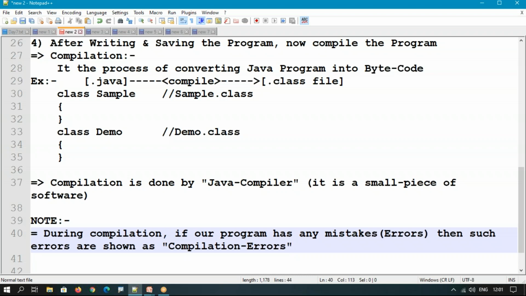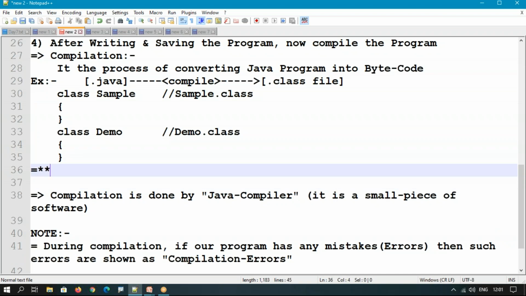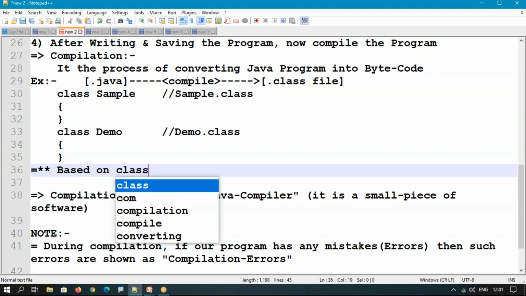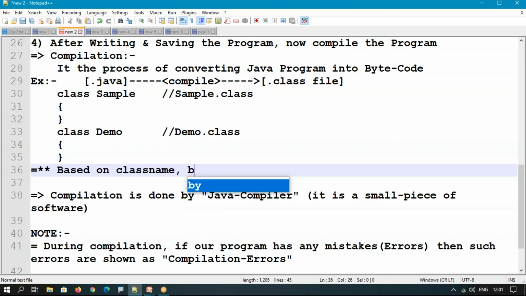If our program does not have any errors, the Java compiler will successfully convert that into bytecode based on the class name. If our class name is sample, we'll get sample.class. If our class name is demo, we'll get demo.class. So based on class name, bytecode is generated. This is the compilation process.